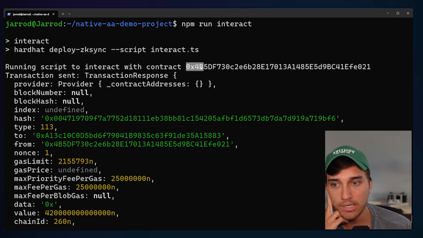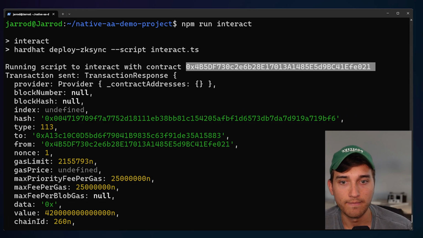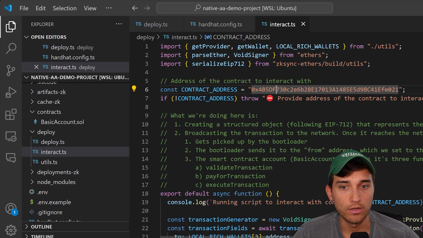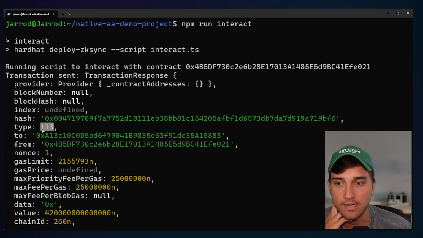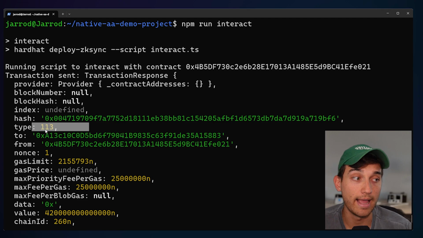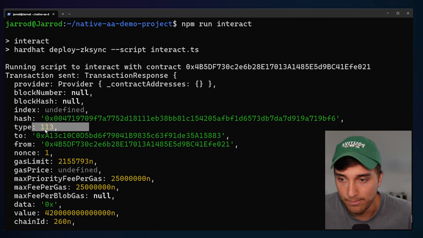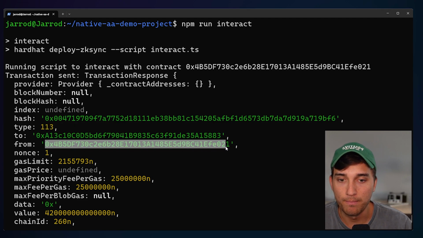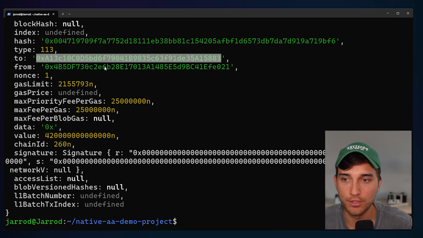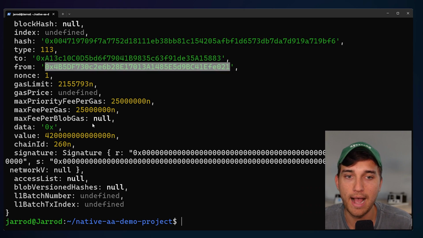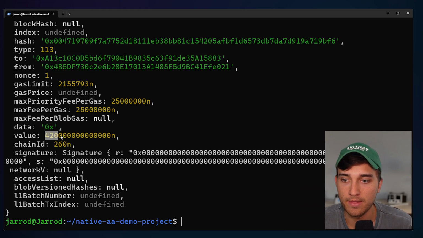Okay, so running script to interact with contract 4B5D, which was our contract address here. So it is successfully interacting with the right one. And the details of this is it's a type 113 transaction, which is an account abstraction type transaction on Abstract. The nonce was 1, and the from is the smart contract address. Excellent. All right, so this transaction is actually coming from our smart contract wallet. So we successfully sent it to a random account. We sent it from our smart contract wallet. The data was nothing. The value was that 420 number that we put in to transfer them.